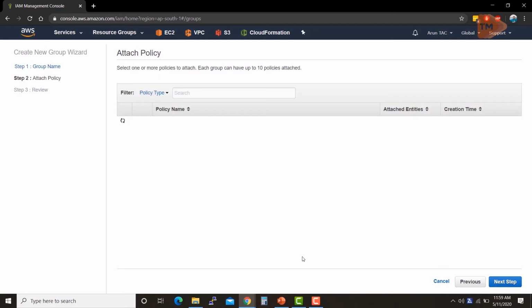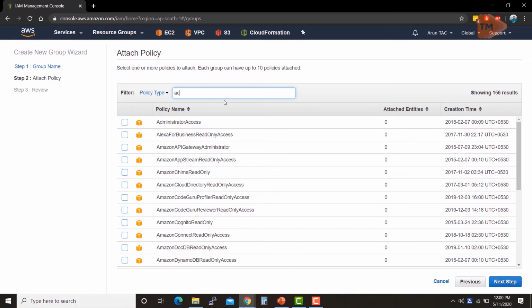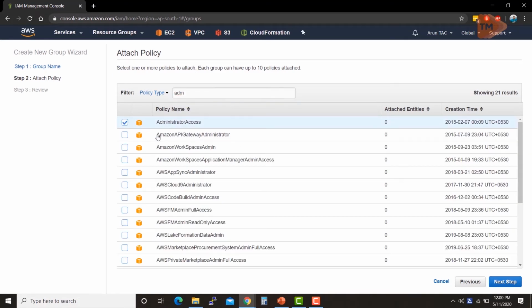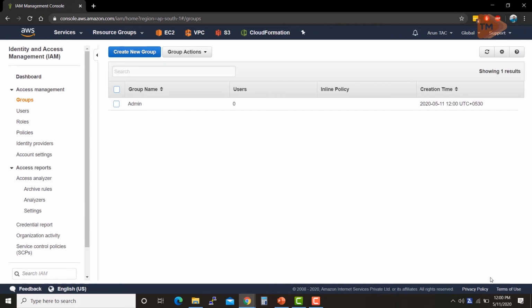Now instead of giving this user complete S3 access, what I'm going to give this particular user is admin access. So I'm going to give this user administrative access. That means I'm giving it complete access to all the AWS resources. So I'm going to create this group.